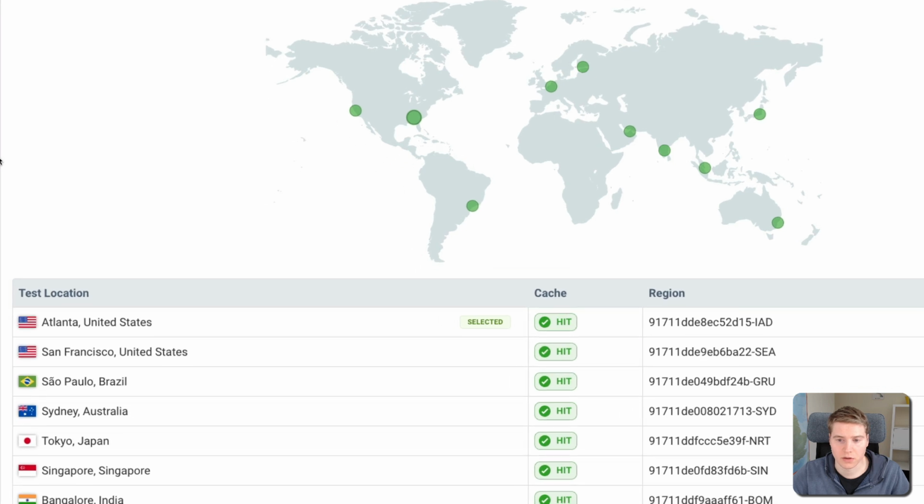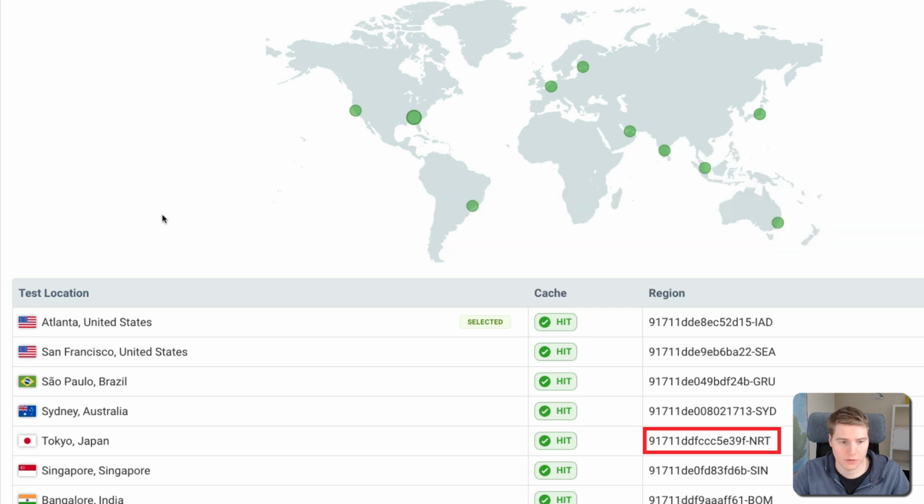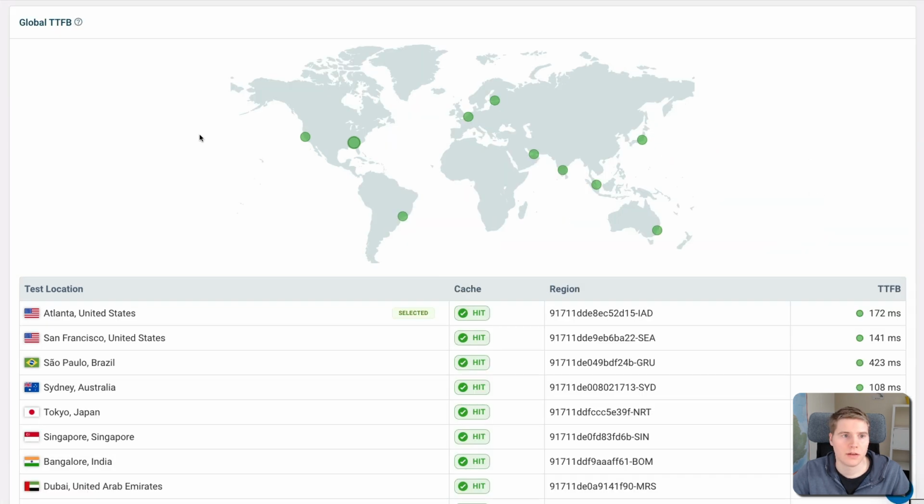Cloudflare also tells us what server actually served the response. For example, if we request the HTML document from Japan, we can see that the response is served from a server in Tokyo. Using a content delivery network can reduce the TTFB score by speeding up server connections and also caching responses at the edge.